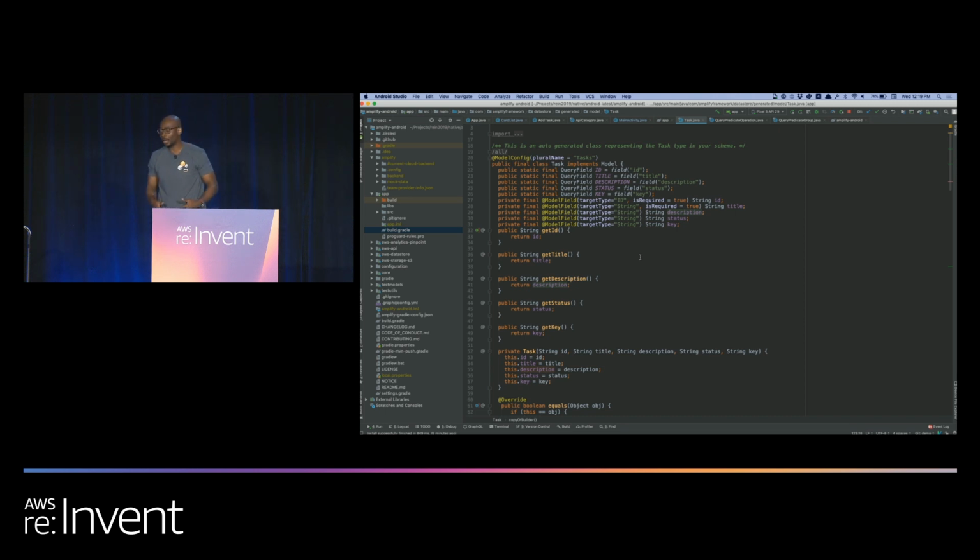And once you've got your schema, it deploys an API and then auto-generates the task classes. So there's very little that needs to be done to get started.